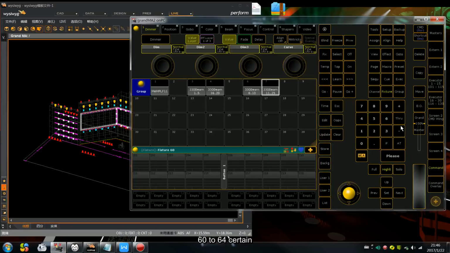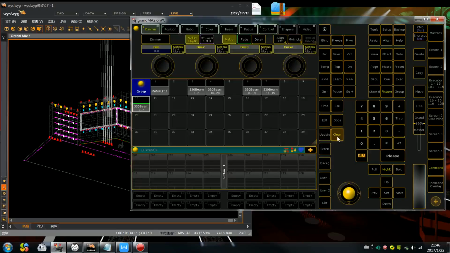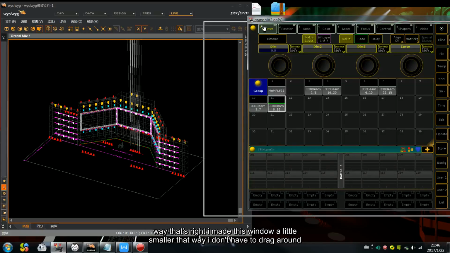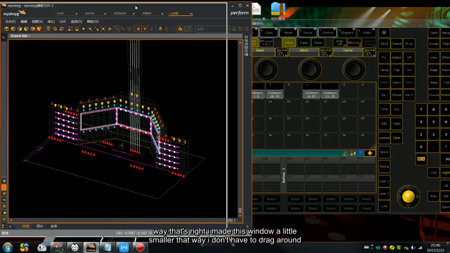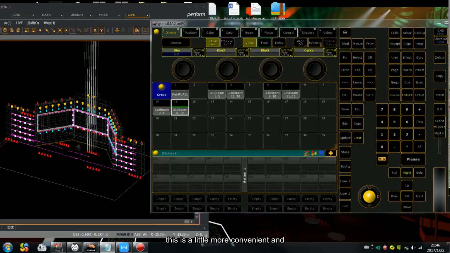60 to 64 certain. Also a group. Save. 65 to 69 certain. Save. This should be this way, that's right. I made this window a little smaller. That way I don't have to drag around. This is a little more convenient.